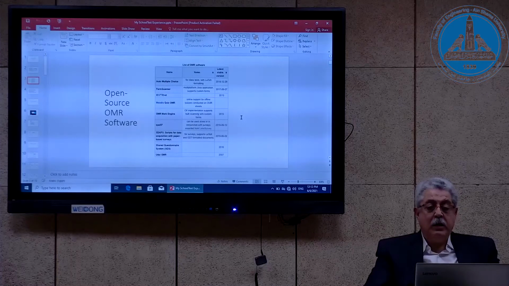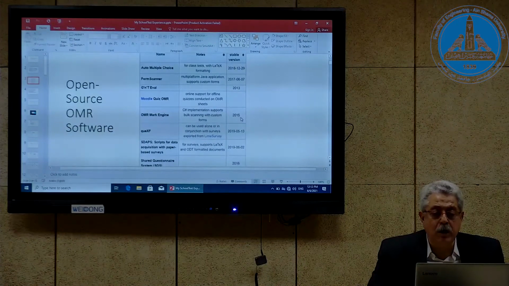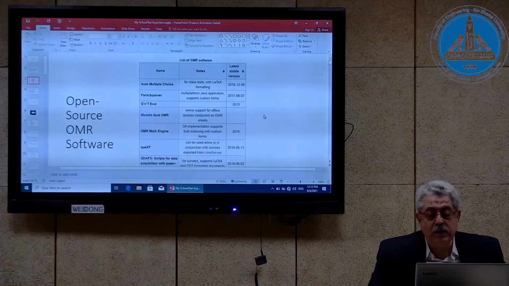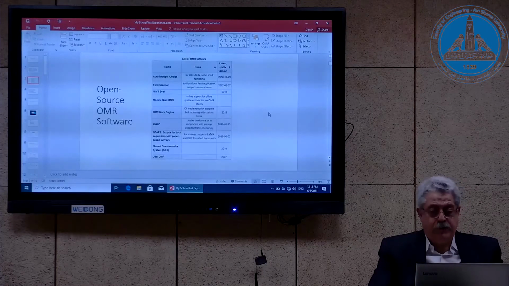This slide wants to tell you that there are open source OMR software, not the commercial one we are using. If I enlarge here, they have different names. And what is interesting here is that some of them are connected to a special type of text or a special type of learning management systems.